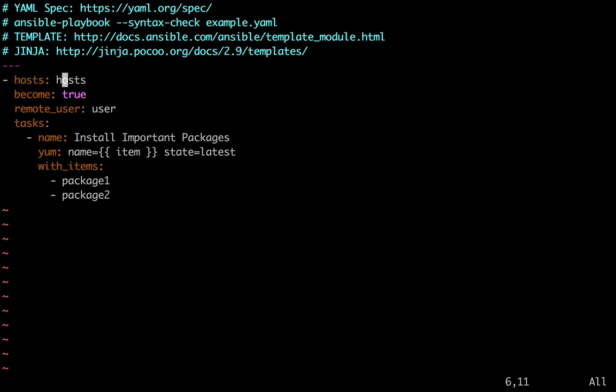And within the list, a list of one element, and then within that we have a dictionary. The dictionary has a key of hosts with the value of, we'll call it host, a key of become with the value of true, a key of remote user with the value of user, and then another key of tasks that contains a sublist, and the sublist is a dictionary, etc. And then down here is a list of two items.